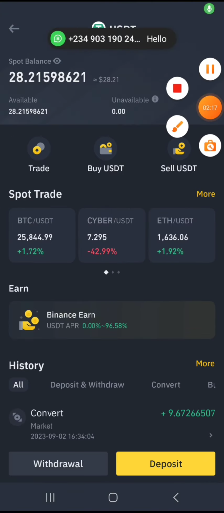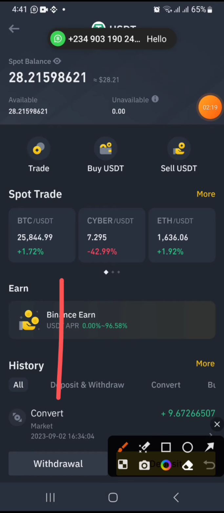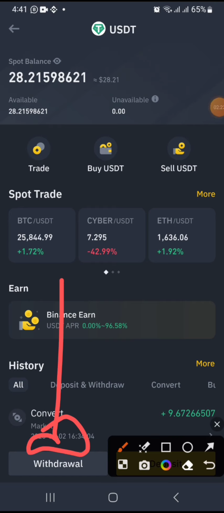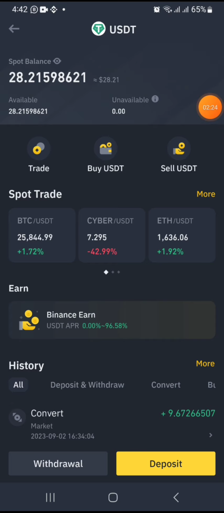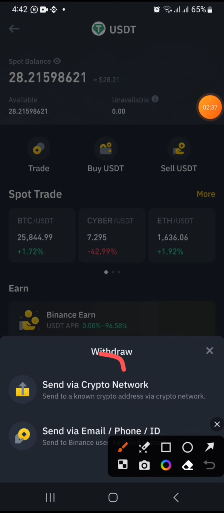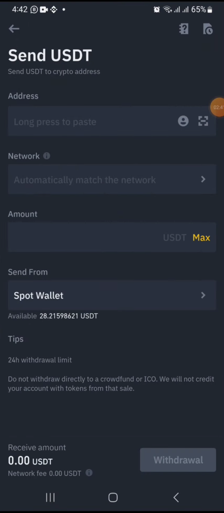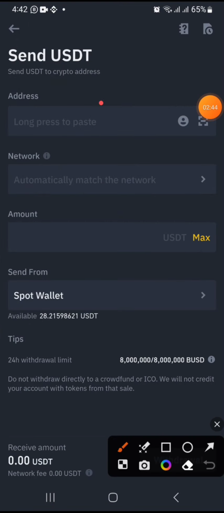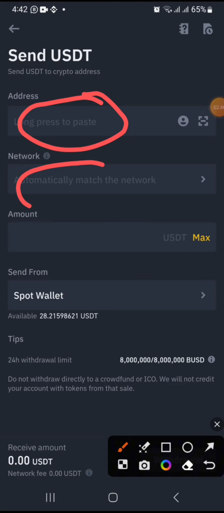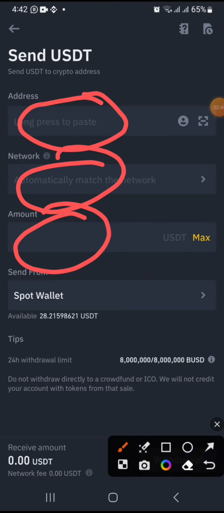Once you tap on it, all you need to do is click on this one that says withdraw fund. But before we click on withdraw fund, note you are going to cross check the package you are going to subscribe to on Vidilook, so that you will not make mistakes. Once I click on withdraw, then select this send via crypto network. Click on it. Make sure you enable your address here, select the network and the amount. Please pay close attention to this place.